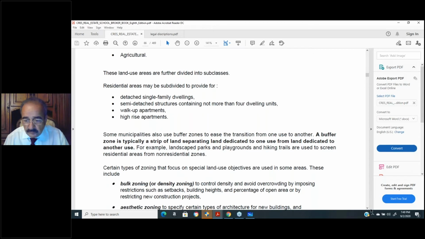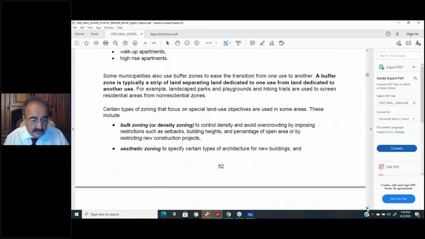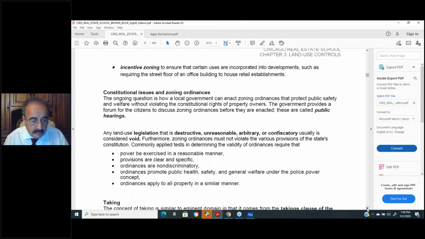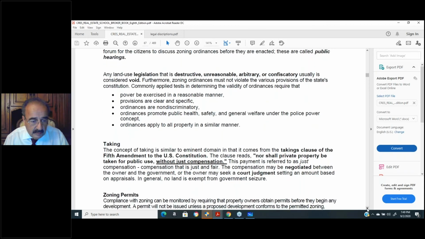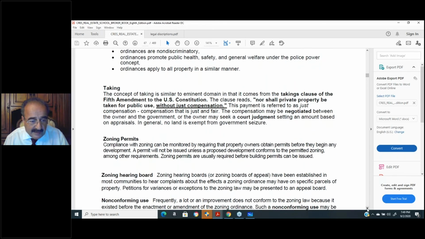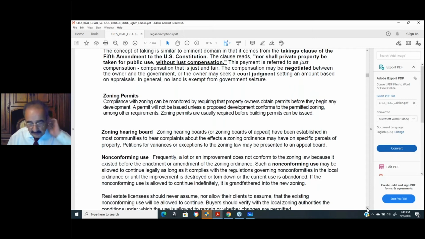Now, let's go on to zoning permits. It's towards the bottom, about the middle of the next page. Zoning permits. To make sure that you're in compliance with the zoning laws, you must get a permit before you build. If not, you need to get the zoning changed so that whatever you're building is allowed to be in there. So zoning permits are required before you get a building permit.